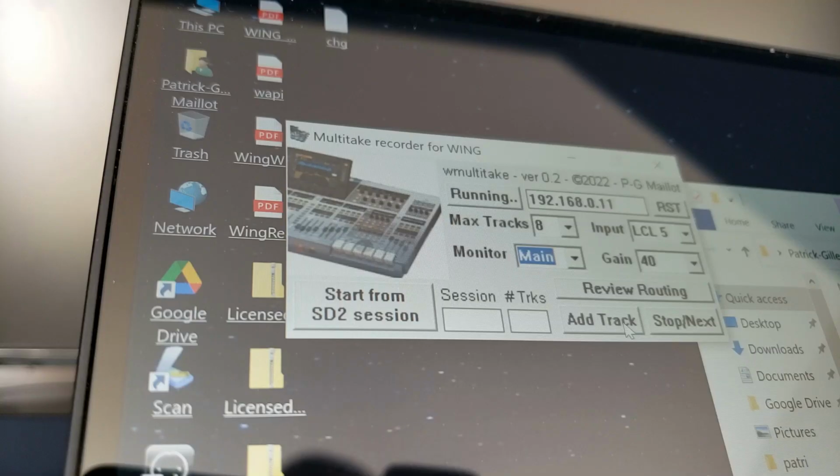Now we are going to be adding tracks one at a time, and it's very simple. You just click on the button and everything is done. The routing is done automatically, and you can start recording.